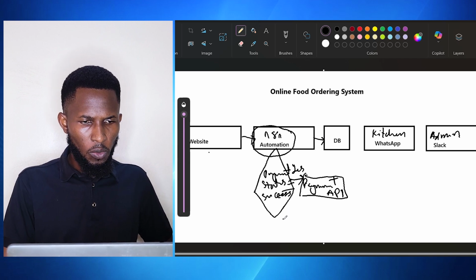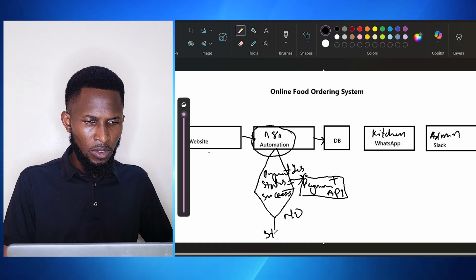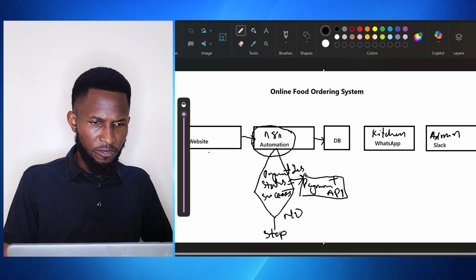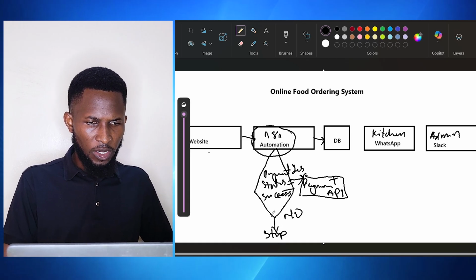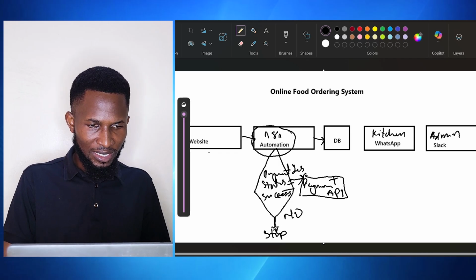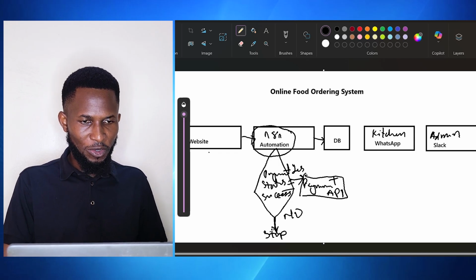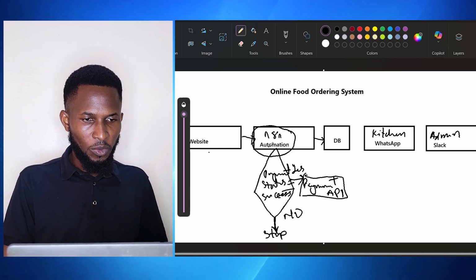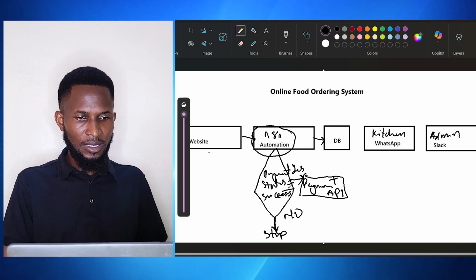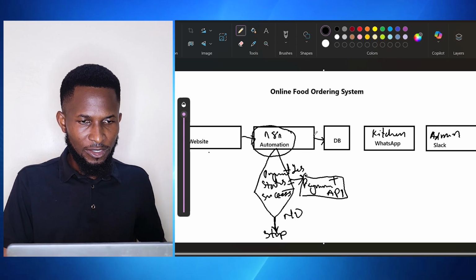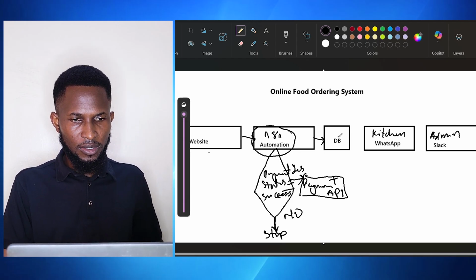If no, then we are not doing anything. Only if you want to give free food, but we are not running a charity organization, so we are going to stop. Which means once you check and the payment gateway says false, we don't have success, it's going to stop. But if yes, it's going to connect to the database.